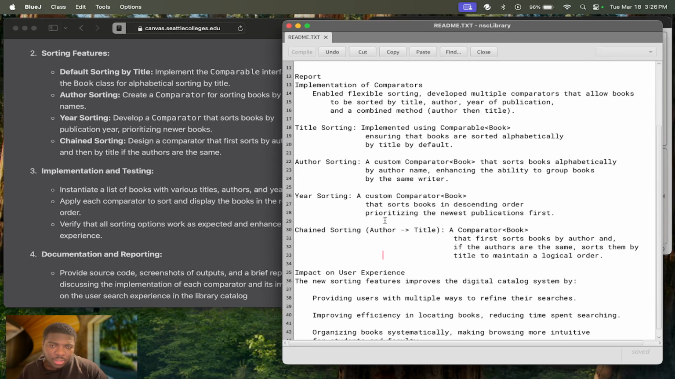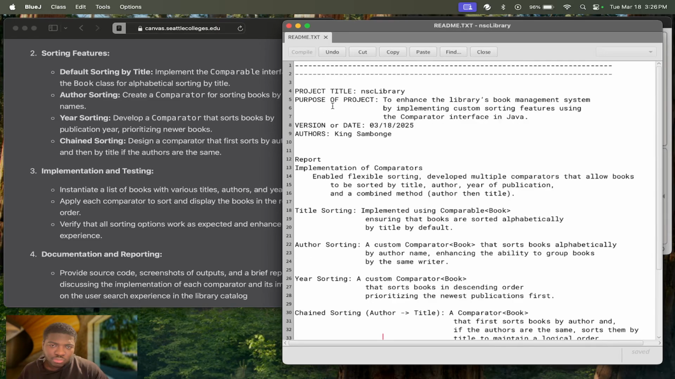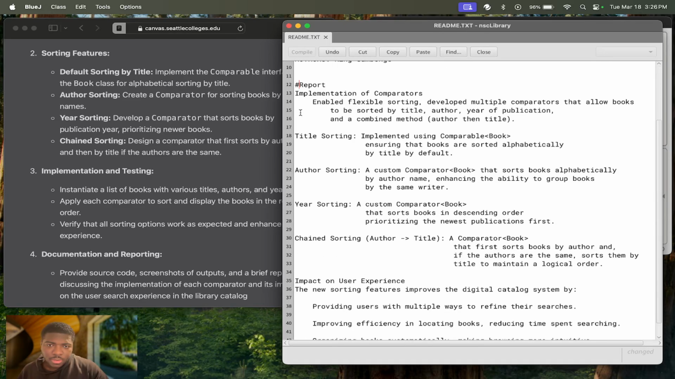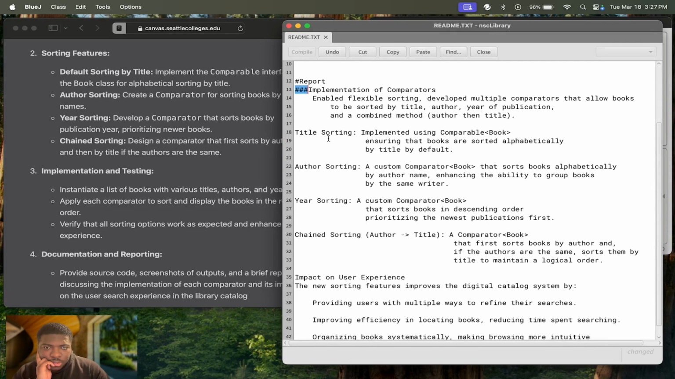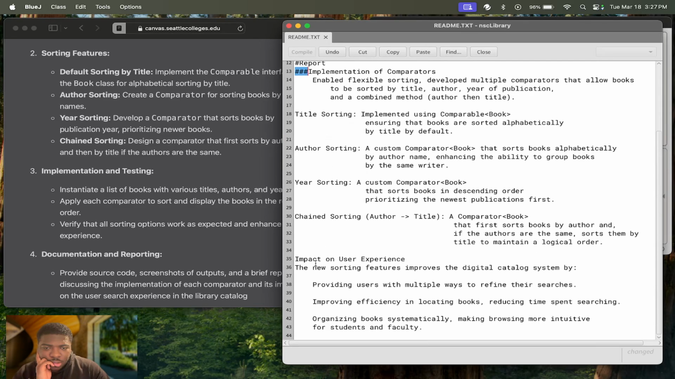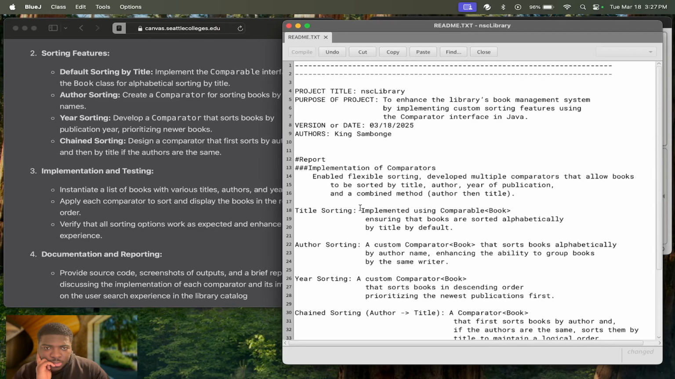Since it's going to be a markdown file, let me have a heading for title. I think it will be like this. Implementation of comparators. Let me do like this, so implementation of comparators. The impact.